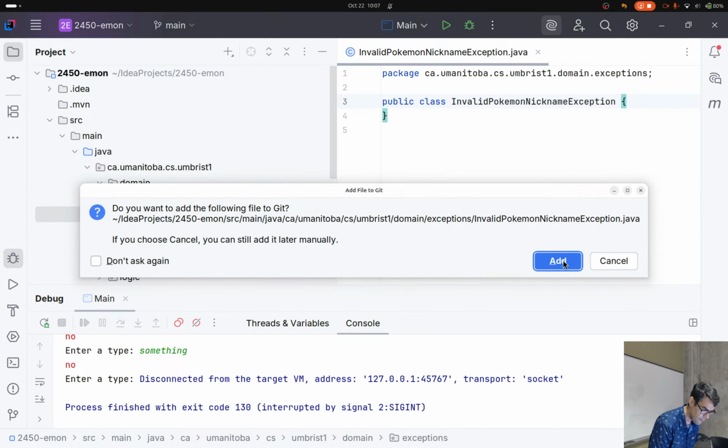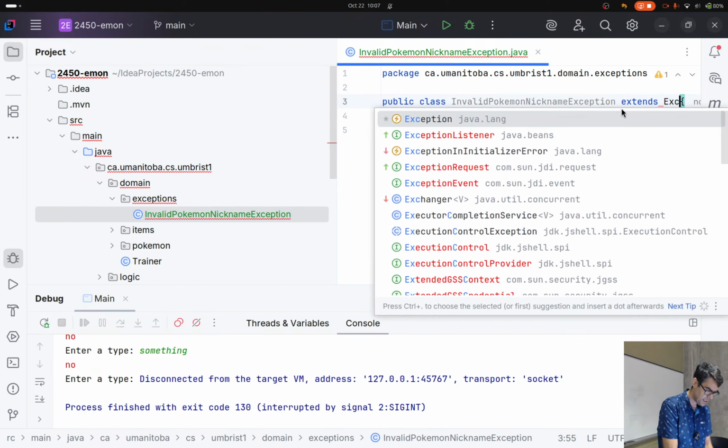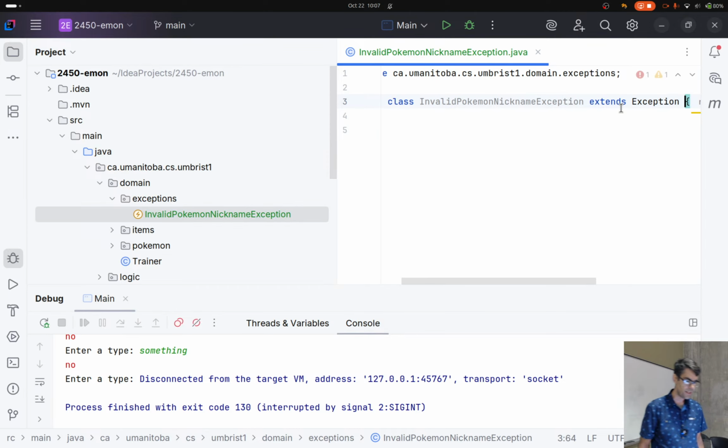Sure, I'll add this to my version control. And I want this to extend exception. I want this explicitly to extend exception. We're done. We're actually done. We've made our own custom exception.